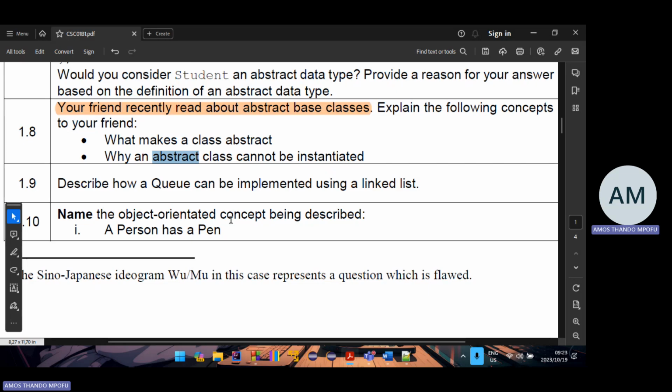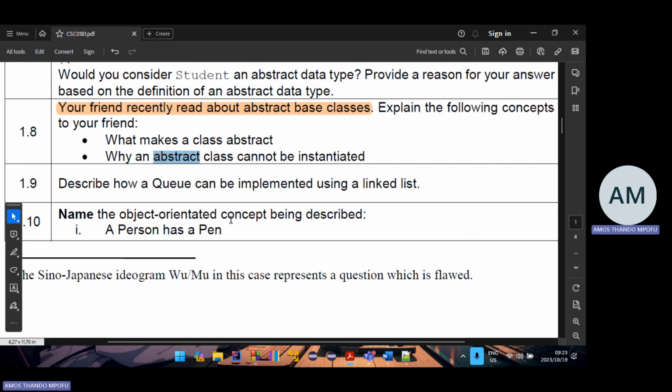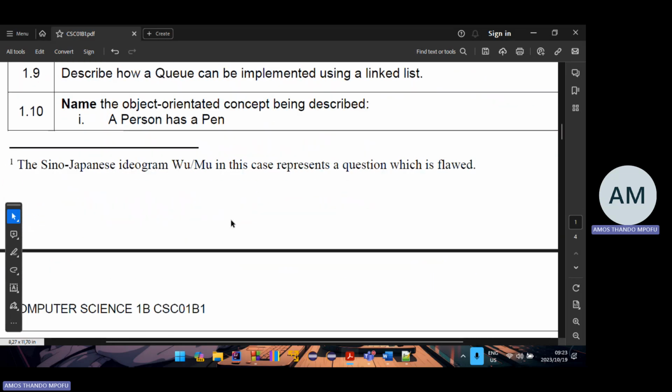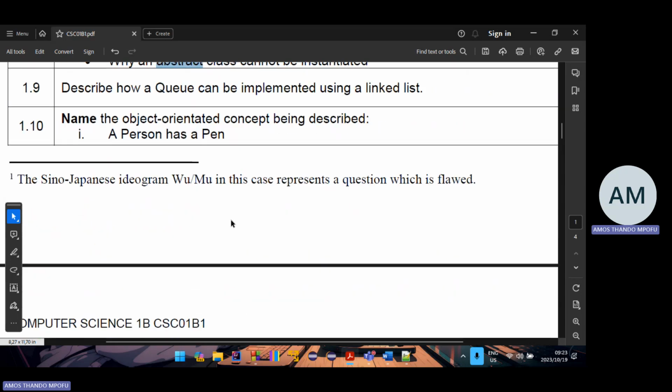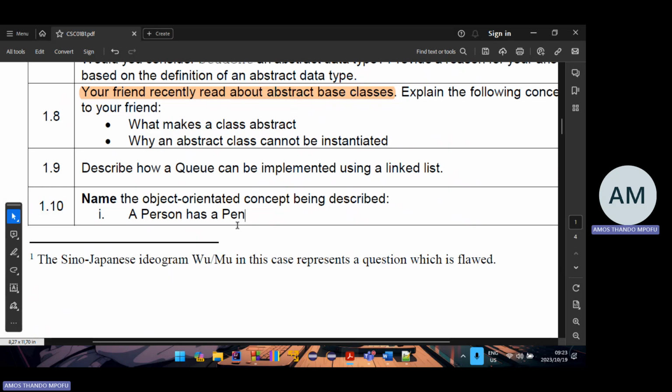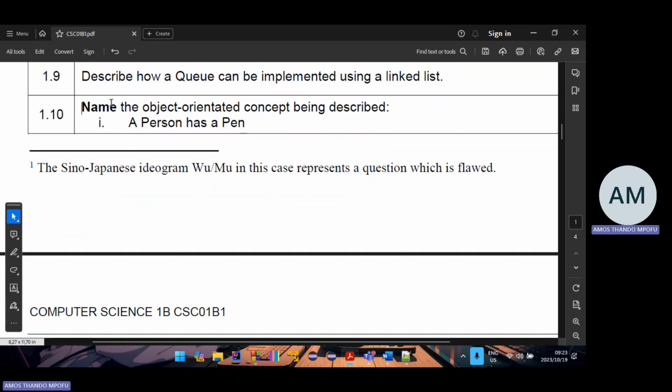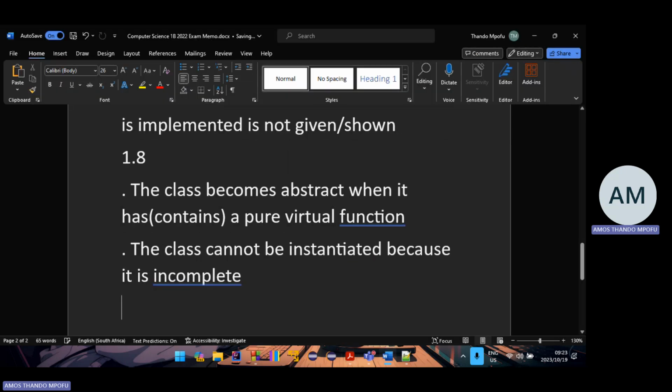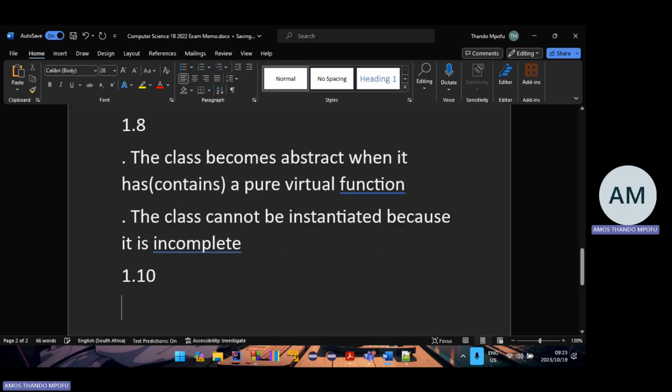So let's see. We'll get to this question later when you get to that topic. I don't want to mix things. I want to go through things that you have done so far and are well knowledgeable of. So let's see. Name the object-oriented composition concept. We'll get to 1.9 later.